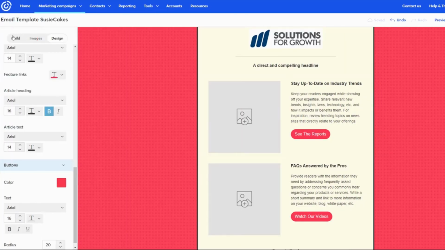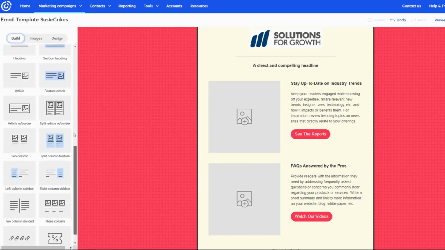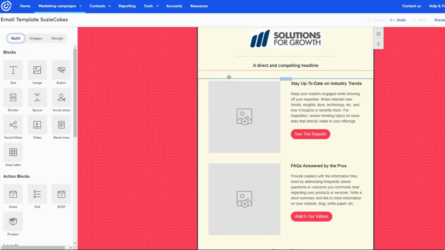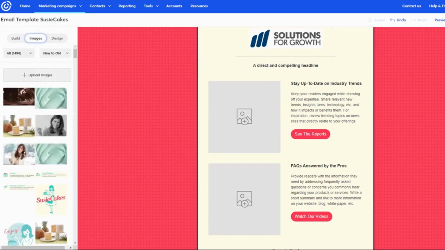Okay, so we're going to go now between build and images. This is the fun part. So the first thing we want to do is put a logo at the top of your email. It's very important. We suggested you want to have people know immediately who it's coming from.